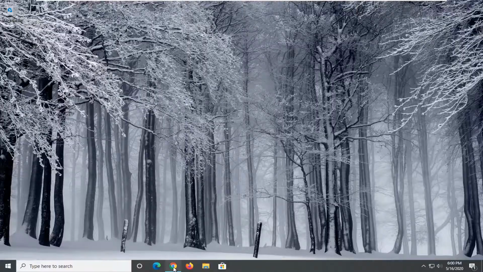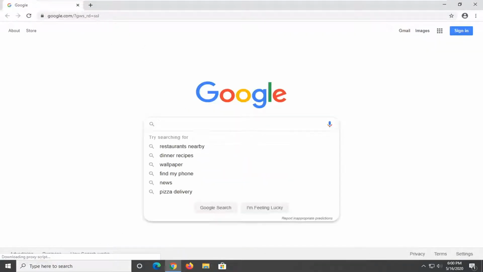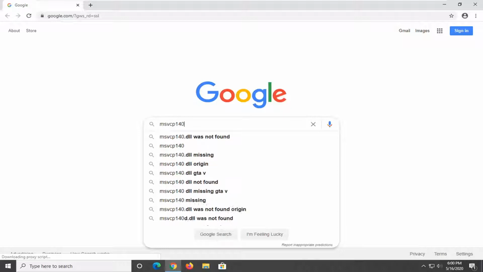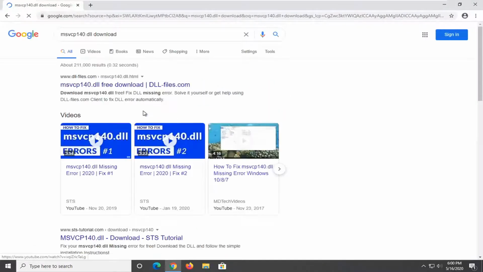What we're going to do is open up the web browser. It doesn't matter which web browser you want to use, but we're going to open up Google Chrome for today's tutorial. Type in msvcp140.dll download and just search that up. One of the best sites should be dll-files.com. Go ahead and select that.